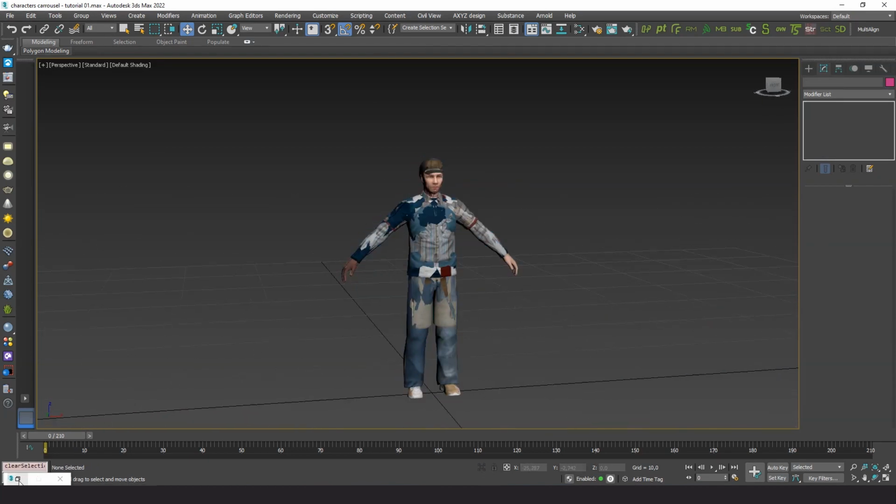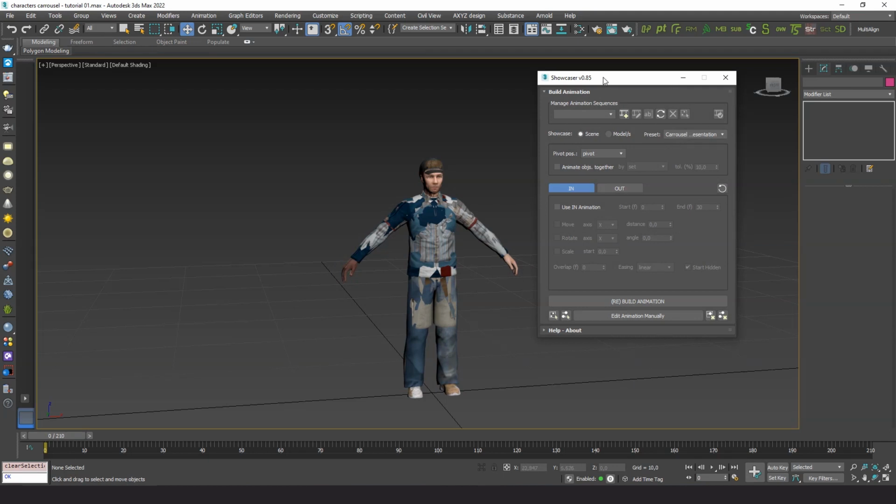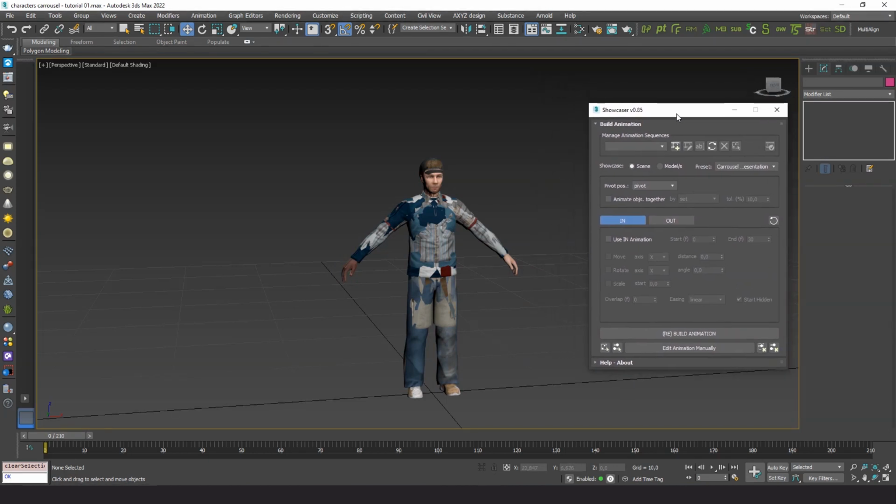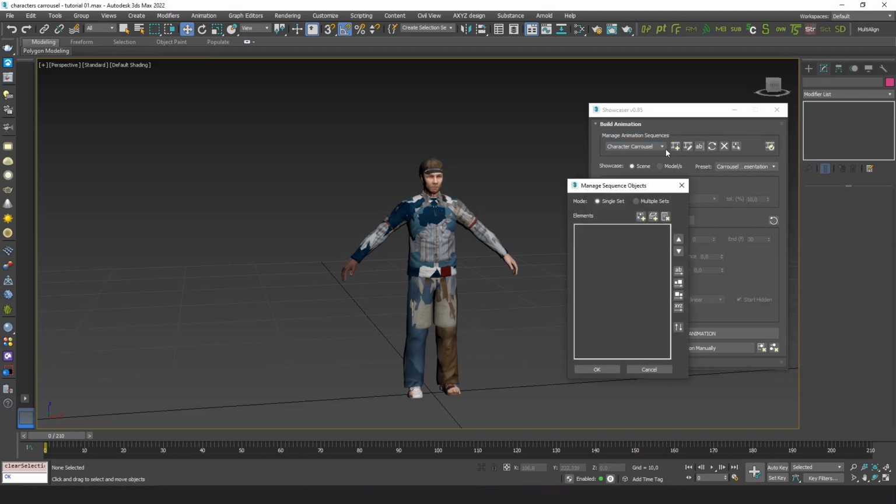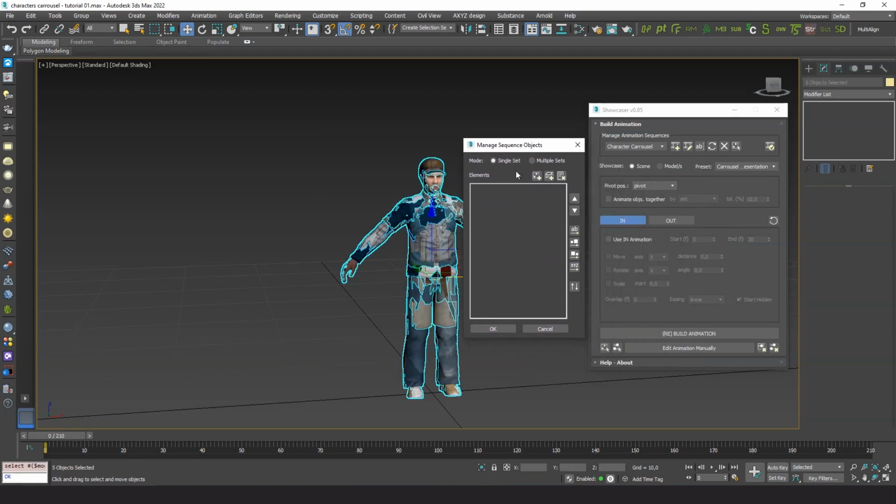Let's open Showcaser. First, we create a new sequence. Let's name it Character Carousel. Now we open the dialog to manage the sequence objects. Select the objects and press this first button to load them into the list. In this case, we don't care about the order of appearance in the animation, but you can change it as you like.